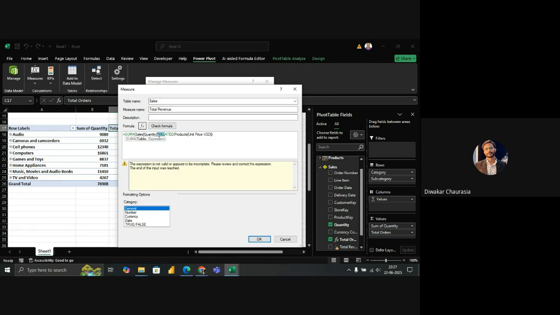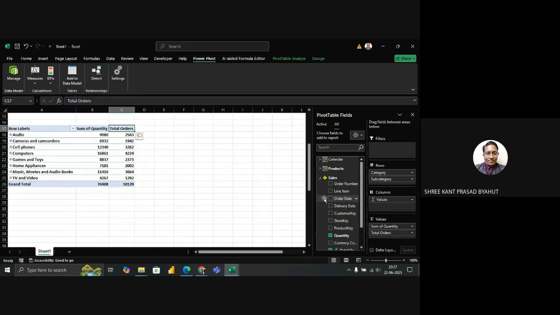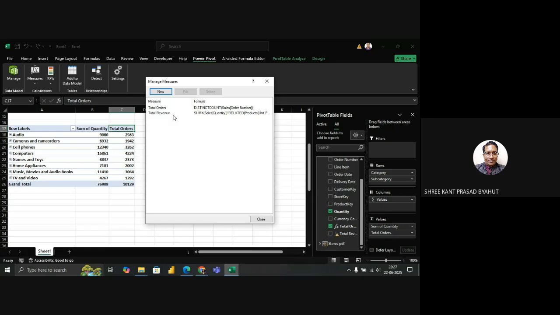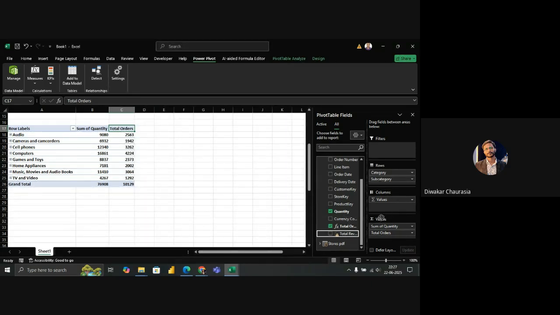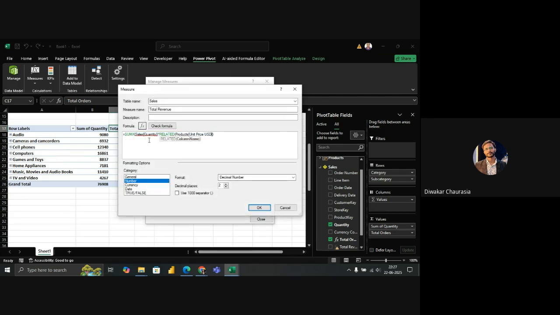Some bracket is missing. No, the red sign is showing. It is showing the red sign. I think it is fixed now. Let me check. No, it is not fixed. So let's leave it. There might be some issue with the bracket. Let me try it again one more time.